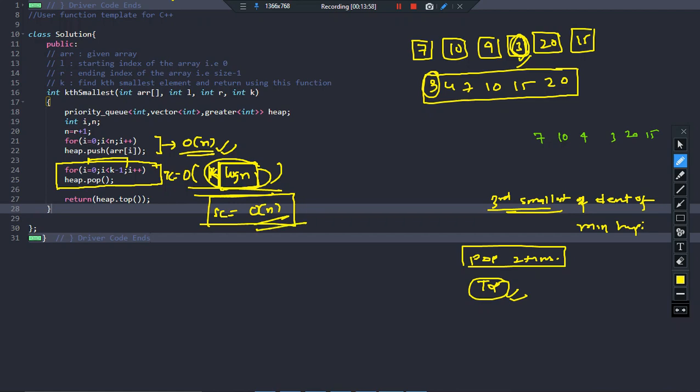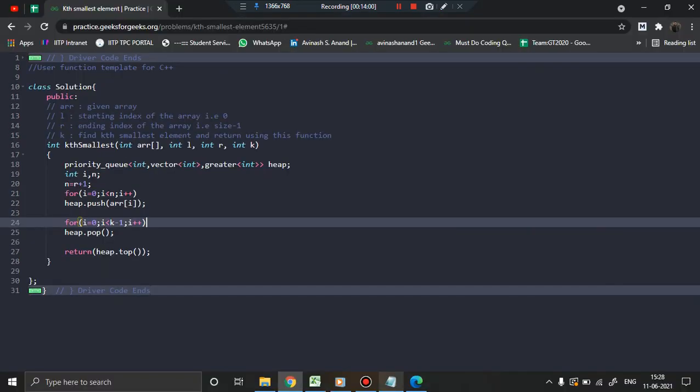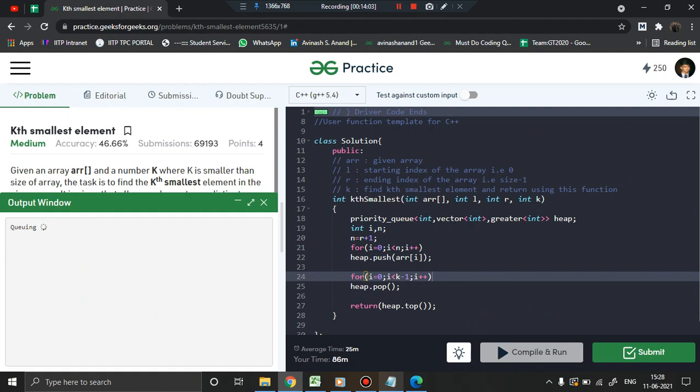So let us see how this approach will work. Let me quickly compile the code. I hope everything is running fine. So yeah, again it's giving the correct answer. So basically I discussed 2 approaches by which you can solve this particular problem using heaps. One approach was max heap, one was min heap.